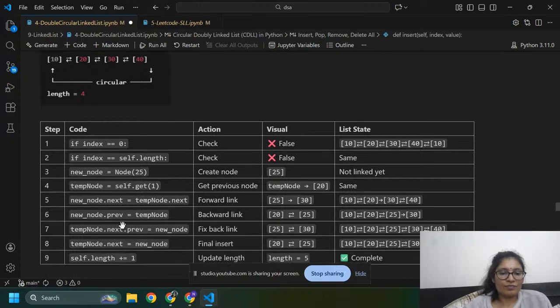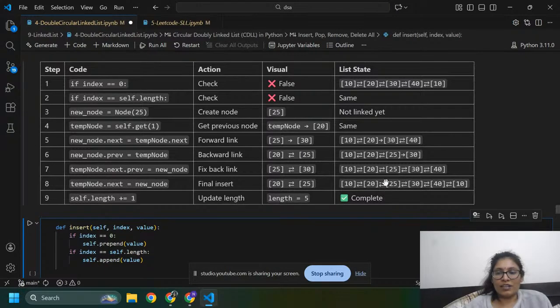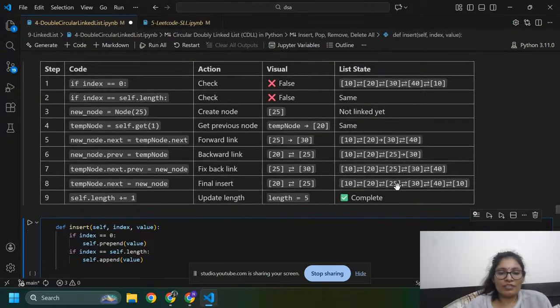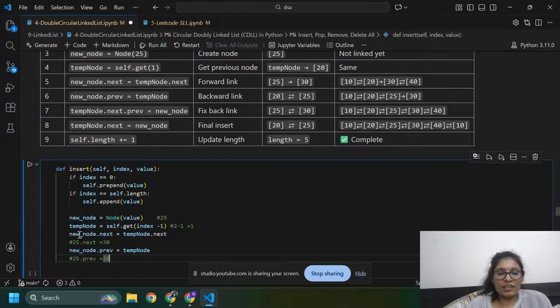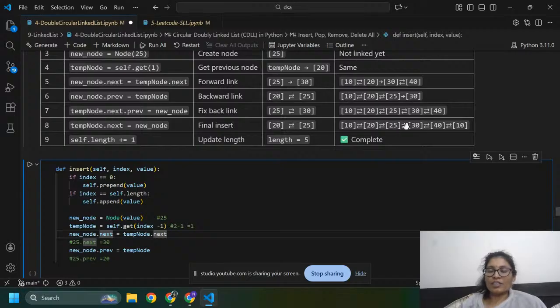Like this. Here in this line, new node dot next: 25's next is connected with the temp dot next, that is 30. So 25 connects with next pointer to 30. Now new node dot previous means 25, and its previous connects with the temp node, that is 20.